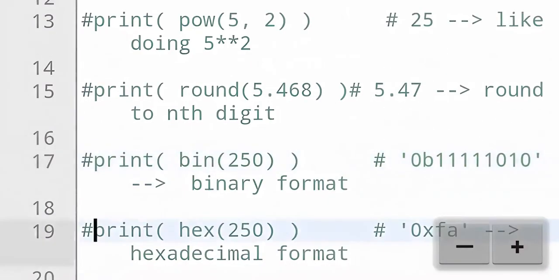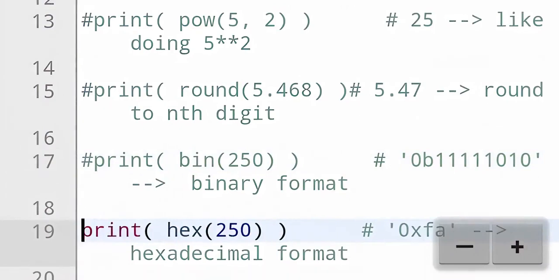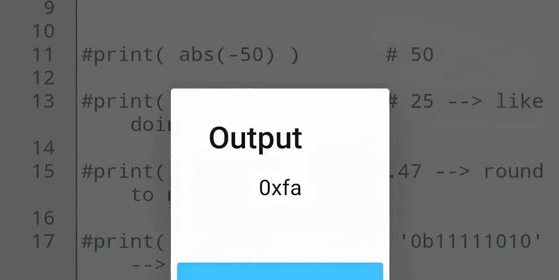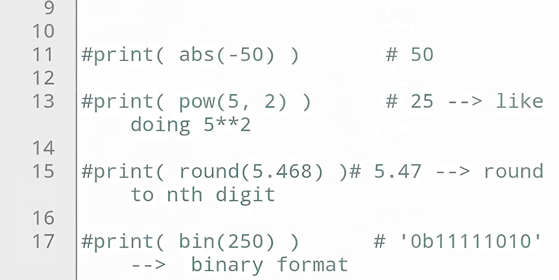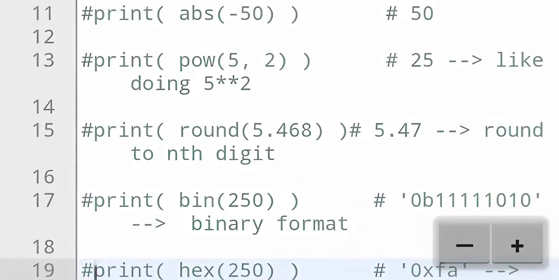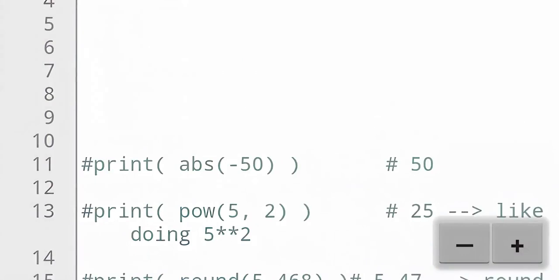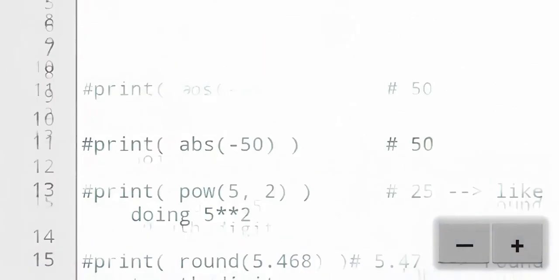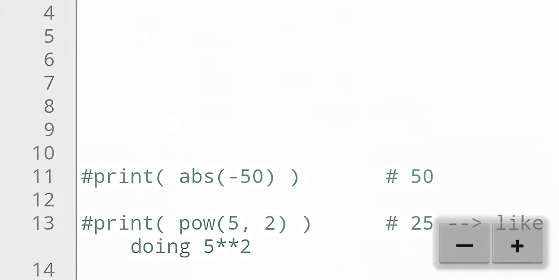The next thing we have here is the hexadecimal. Just like the binary function, this converts your number to a different base. This will convert your decimal number to a hexadecimal base number. If I run this code, you will see a hexadecimal value. These are just functions that are good to know exist, but you may or may not ever need to use any of these functions in your program, but it's good to know that they exist.